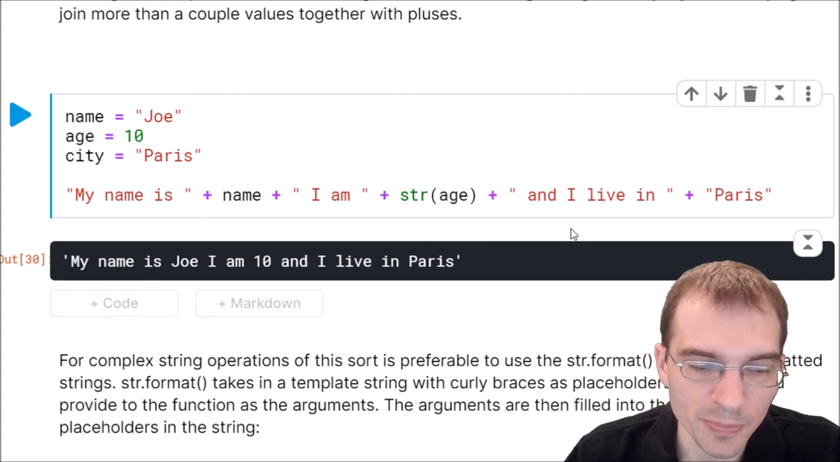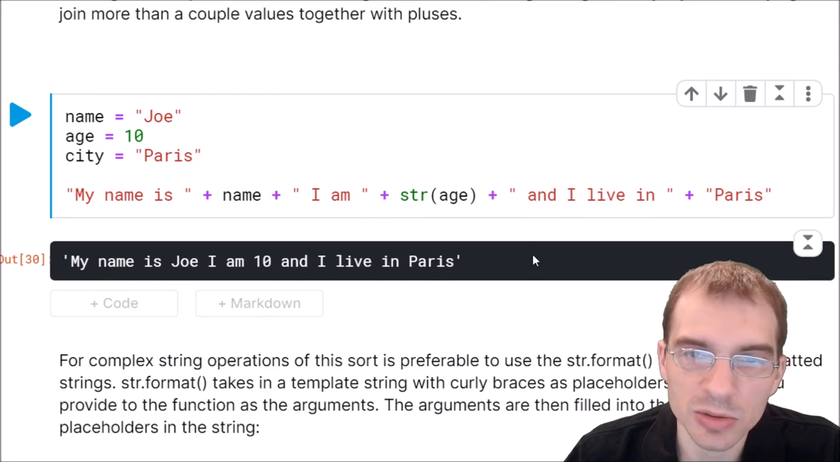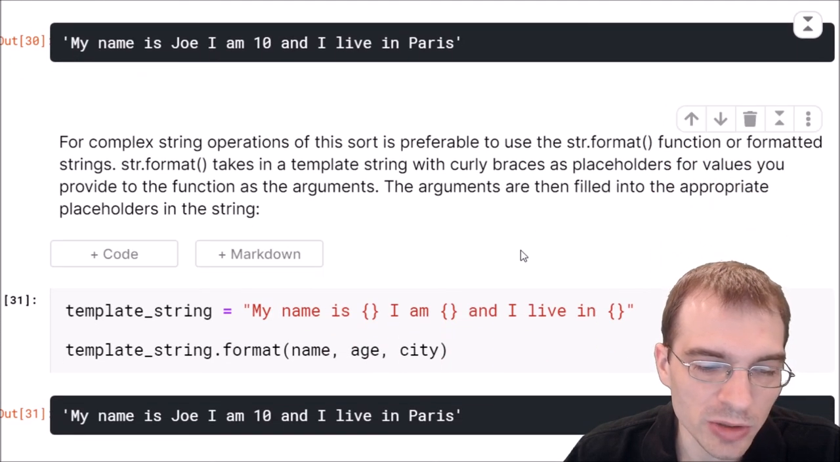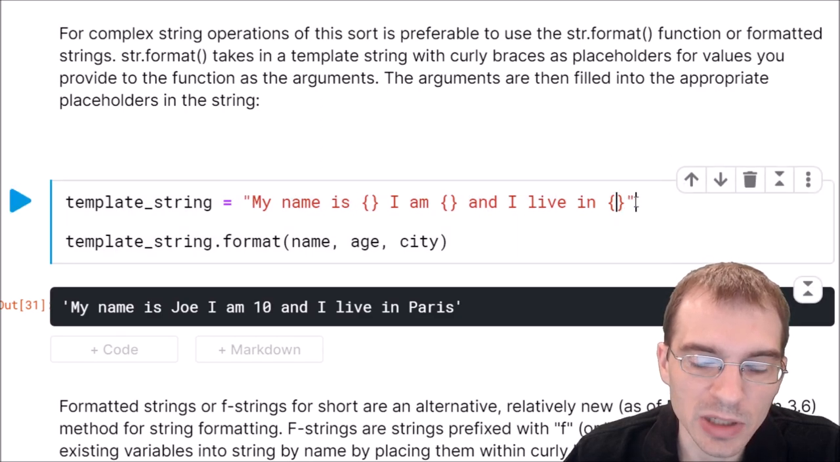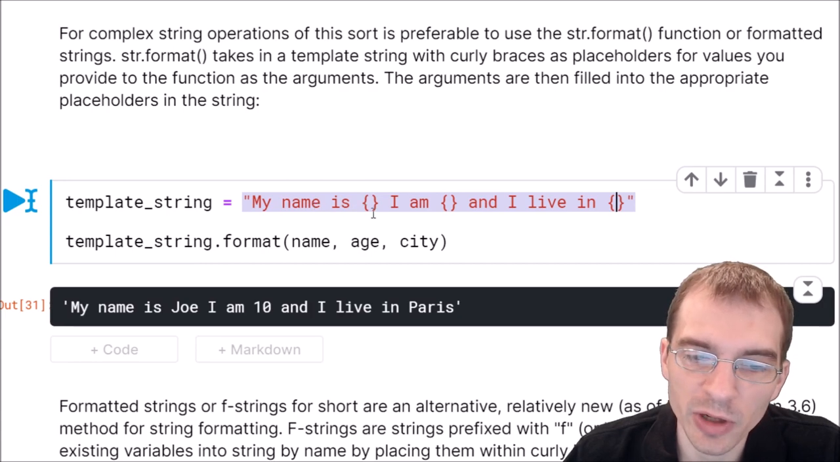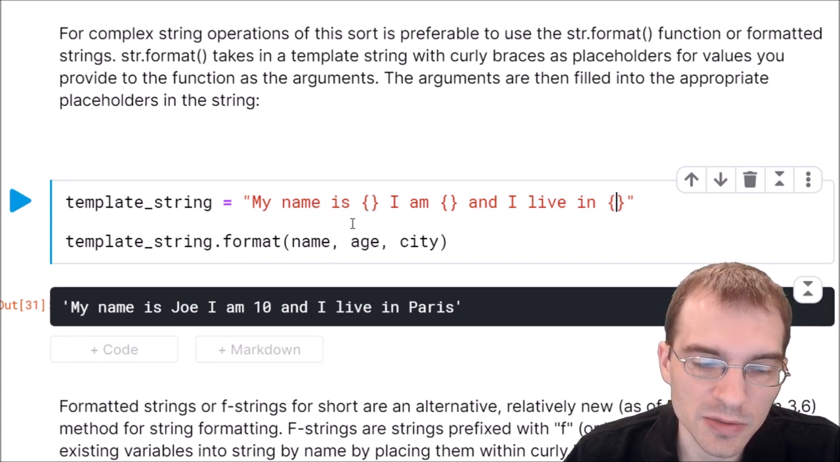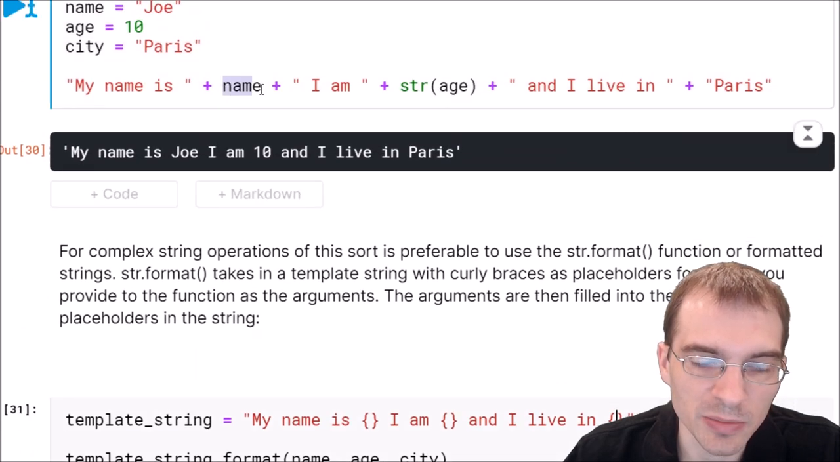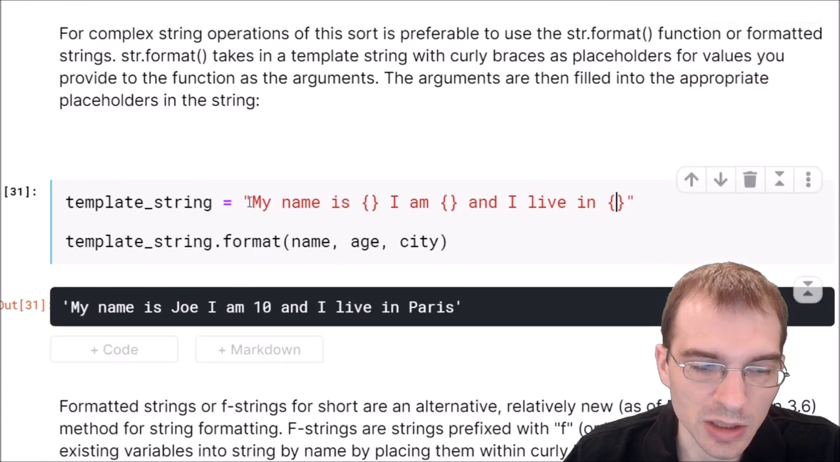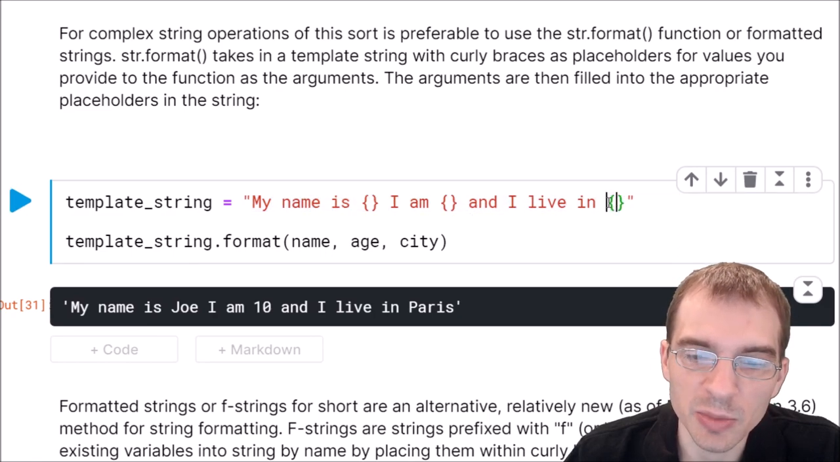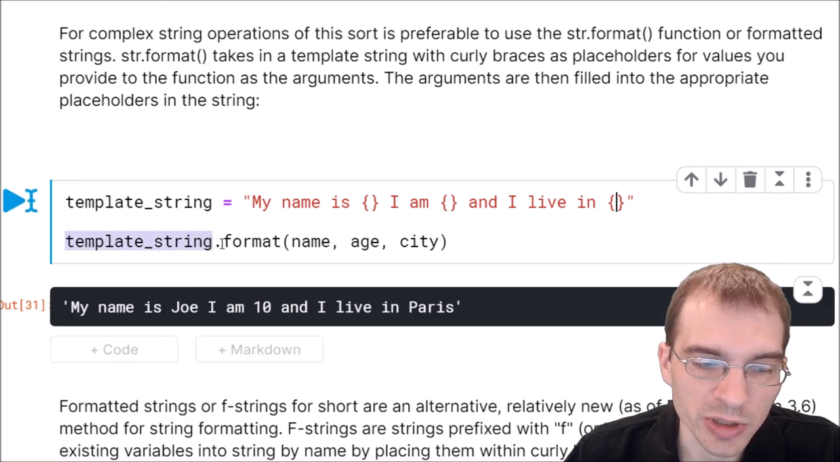There are some ways to make formatted strings like this that are a bit nicer, so we will look at a couple of those. One way you can do it is using the format function. What you want to do is create a template string like this, and in the spots where you want to enter information from a variable, you put in curly brackets. So instead of explicitly saying name and string of age and the city, we can write out the whole string, and in the places where we're entering variables, we just put curly braces. And then with that, we can say that template string dot format.